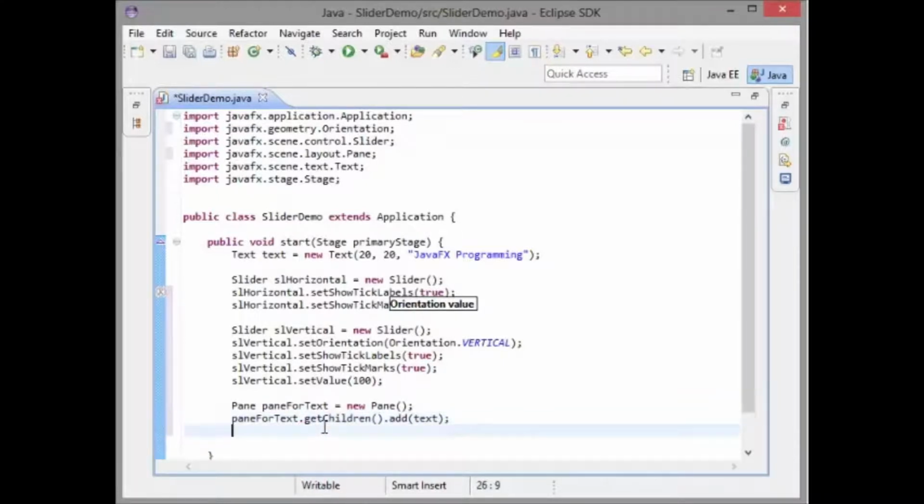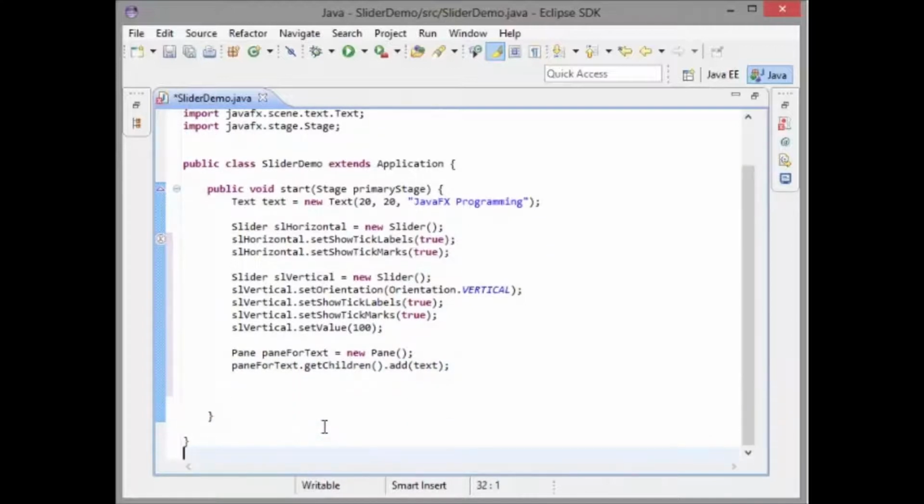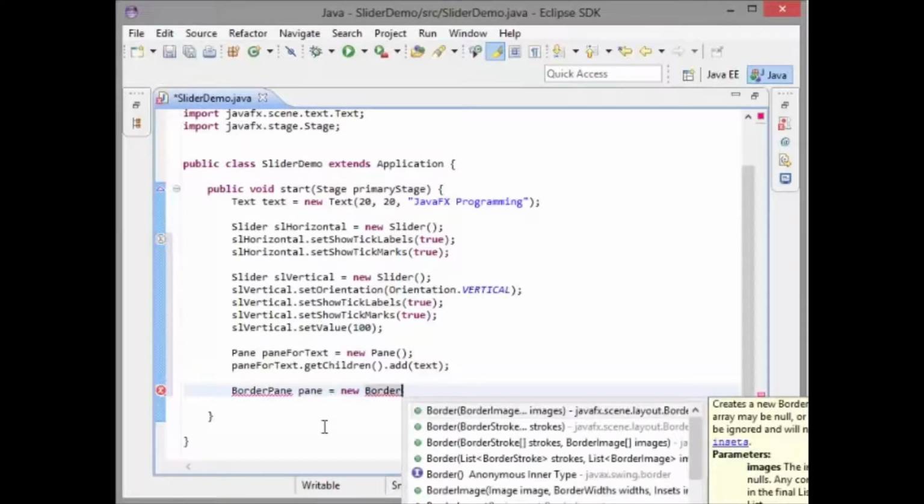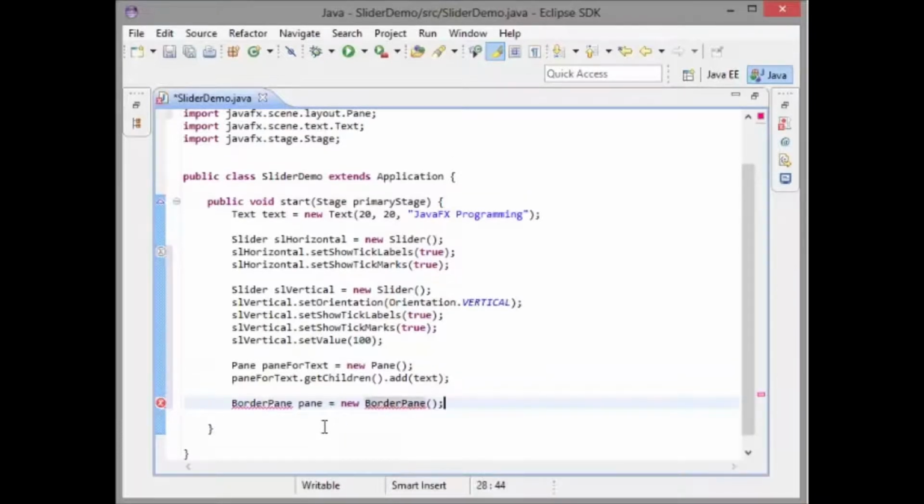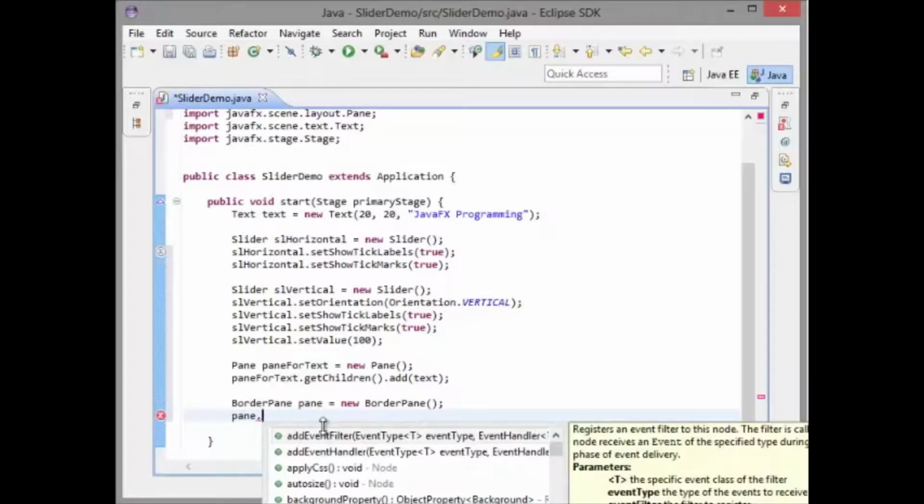Next up, we're going to create a border pane to store both of our sliders and our text pane. So border pane default constructor for our border pane. Next up, we're going to add our 3 components, or our 3 nodes. So we're going to set the pane for text to be our center.